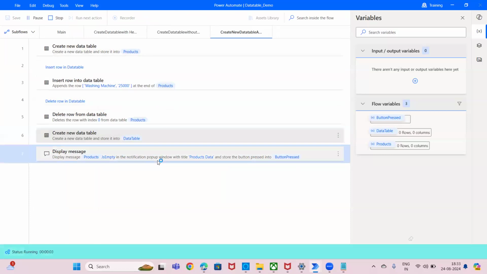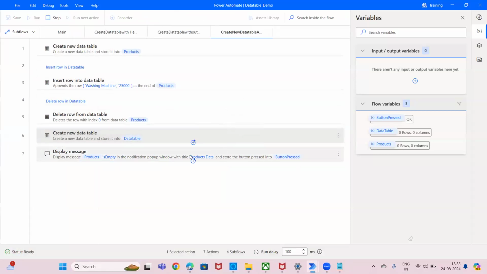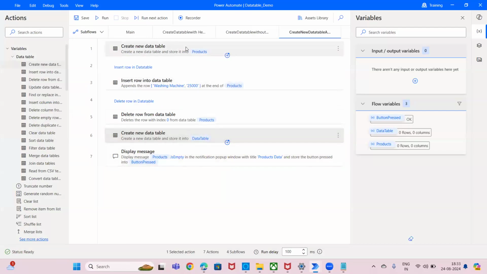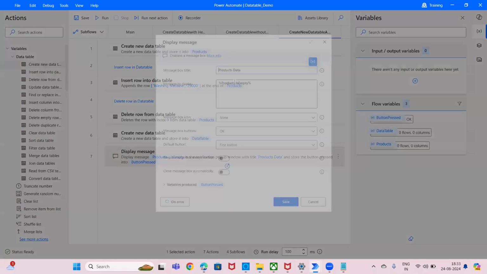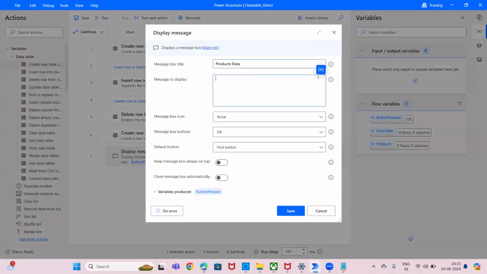Okay, so this is true. Wait, why is it true? Because we didn't add any data into it, right? Products has not been executed. But again, we'll check the current data table which we created.